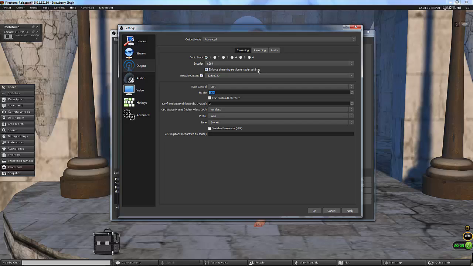And then for rescale output, I like to stream at a lower resolution than my base resolution, which is 1920 by 1080. I know YouTube easily takes 1080p, but my upload speed is not always the best, and sometimes I noticed I was lagging, so I've scaled it down to 1280 by 720, and it seems to be working well for me.